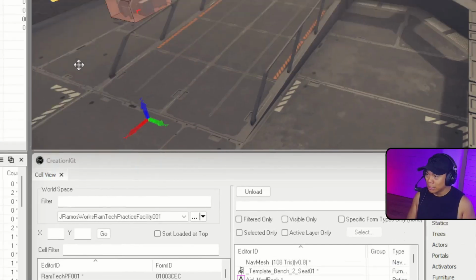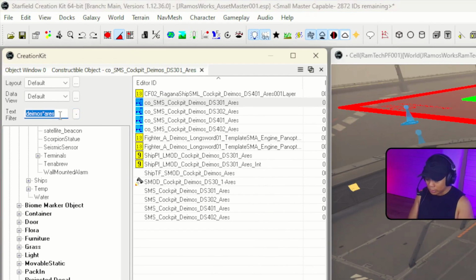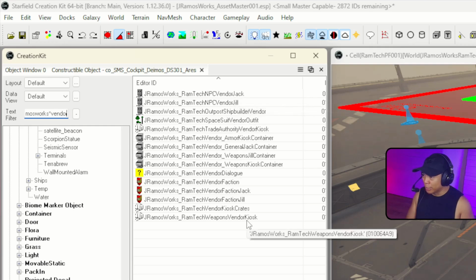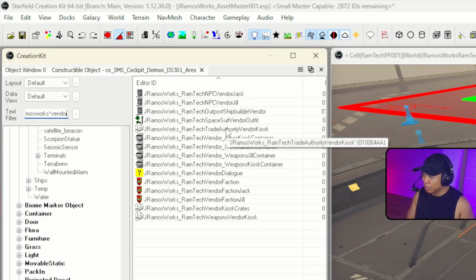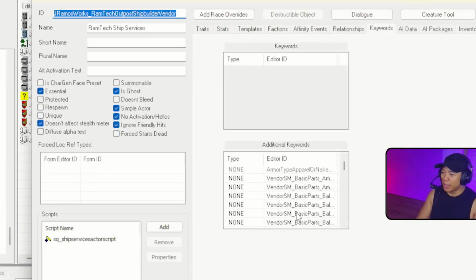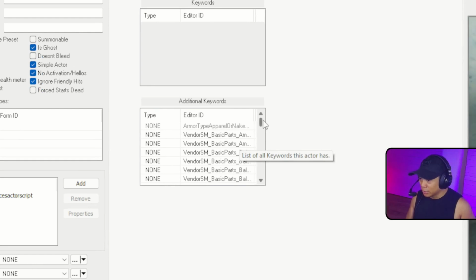So let's cancel. Let's go back to our vendor. So let me see. JROMs works, and then vendor. I'll just do that. So you have all these vendors I've created already. It's going to be the ship build vendor. Double click on this. So we have all these keywords here. This is based on the outpost vendor. The outpost vendor already has a lot of parts that it has access to, but not everything.